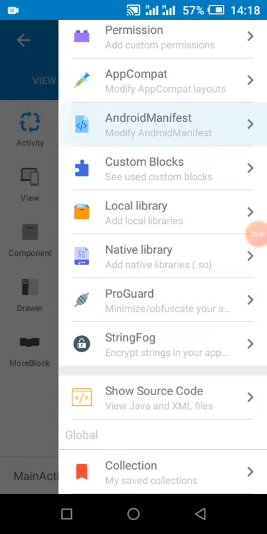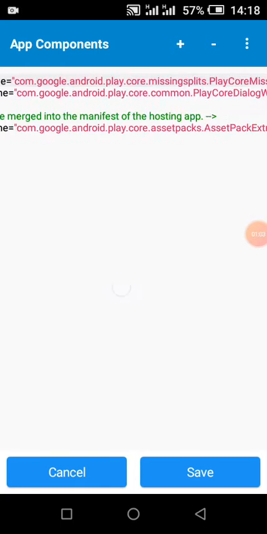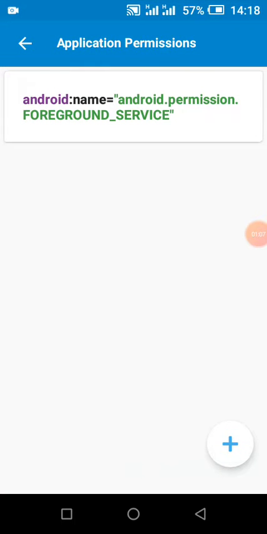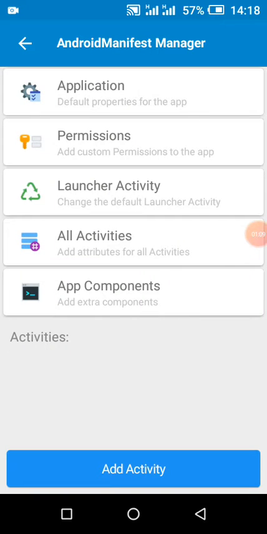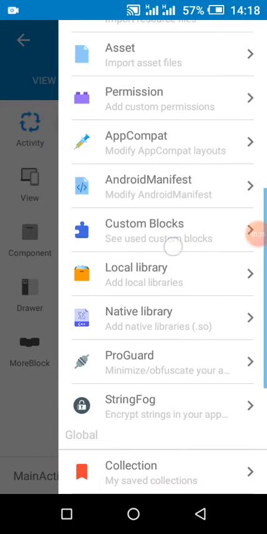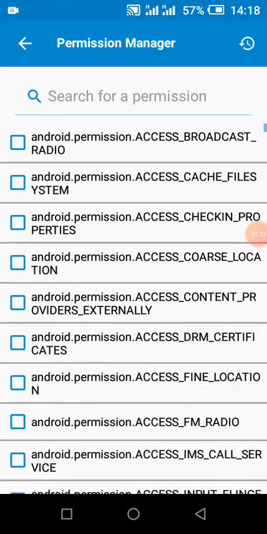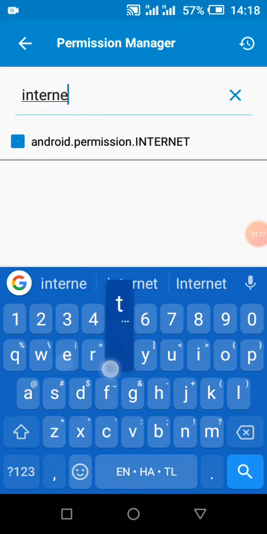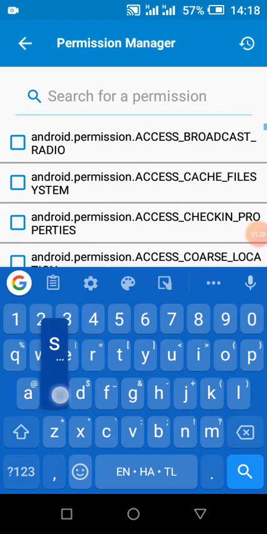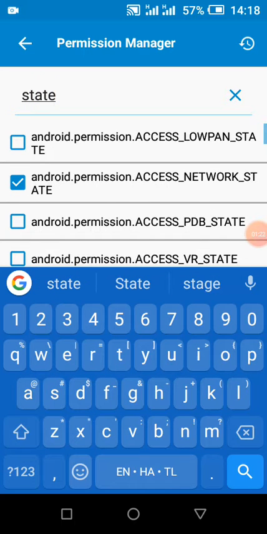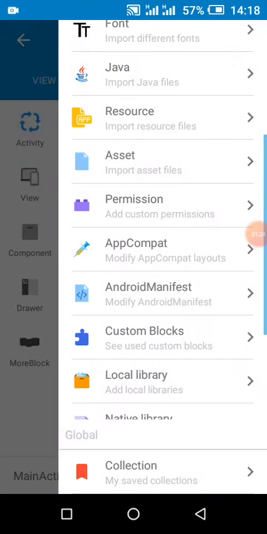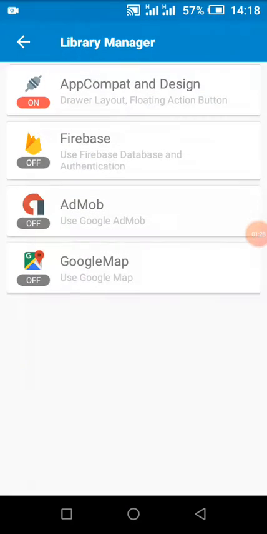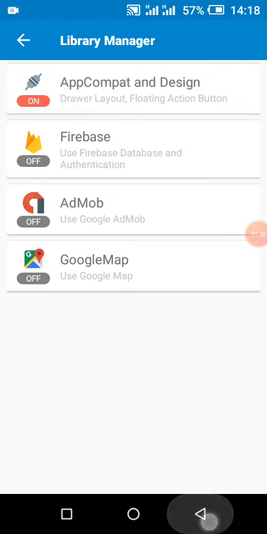Then we come to our manifest and add this manifest code. Then we're going to add this permission, this foreground service. After that, we're going to add these two permissions called internet. We search for internet and state. I'm going to search for state and checkbox it. So with that being done, we are going to enable our AppCompat library. Why we enable this library is because we're going to use Snackbar.